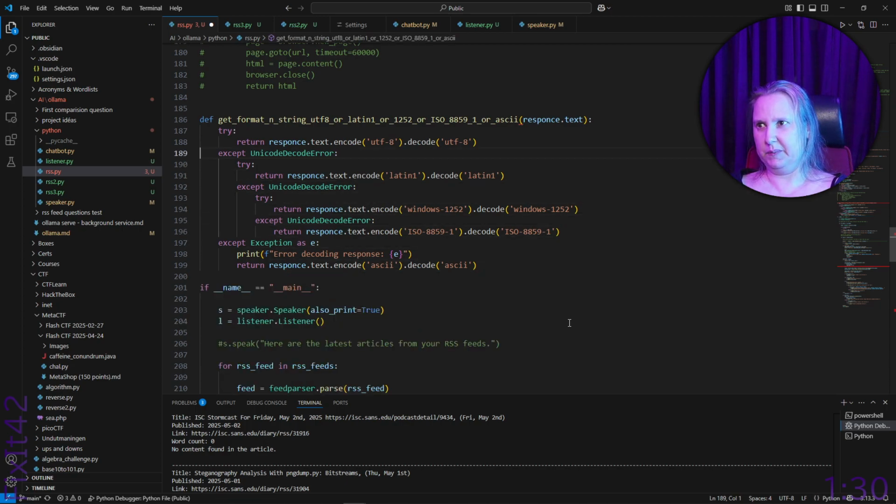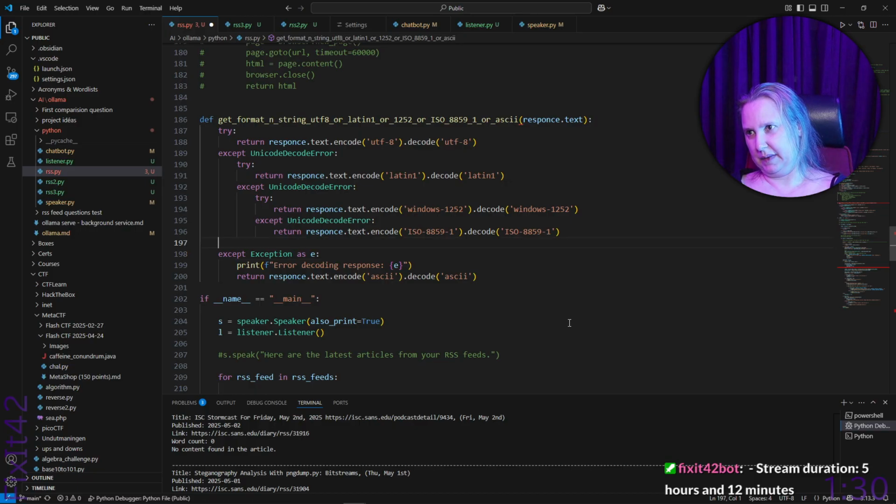So try first UTF-8, which is the most likely. Then if it is an exception, we try this and accept. And if we accept again, we do this. And we end with this, which is not possible. I mean, we need to add another try here.